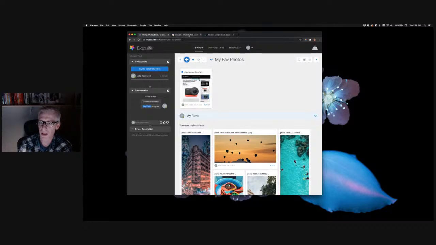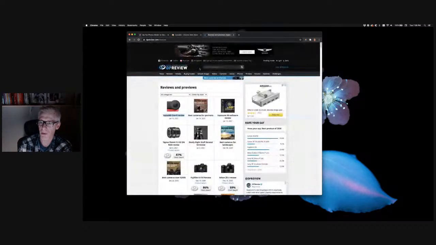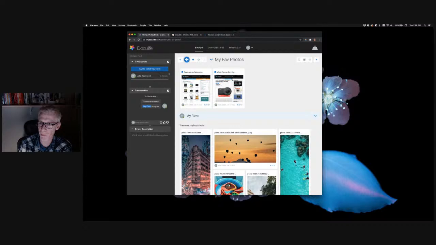So let's go back and save a bookmark. I'm not sure why that didn't take before, but you can see how fast that came in, right? So we're going to bookmark this page here. Bookmark. I'm going to go to My Favorite Photos. Let's see, maybe I clicked over too fast before. There it is. Boom, just like that.